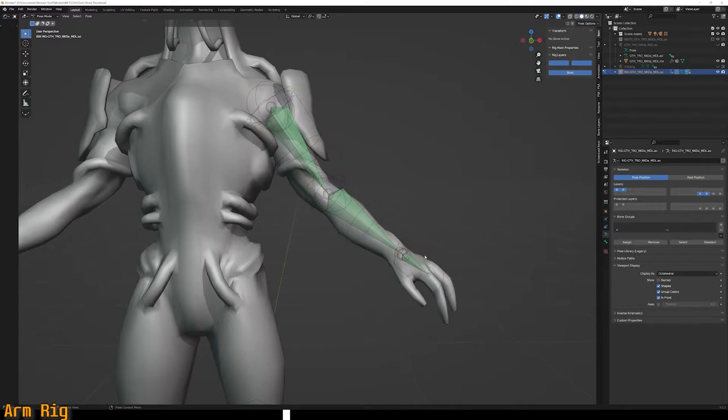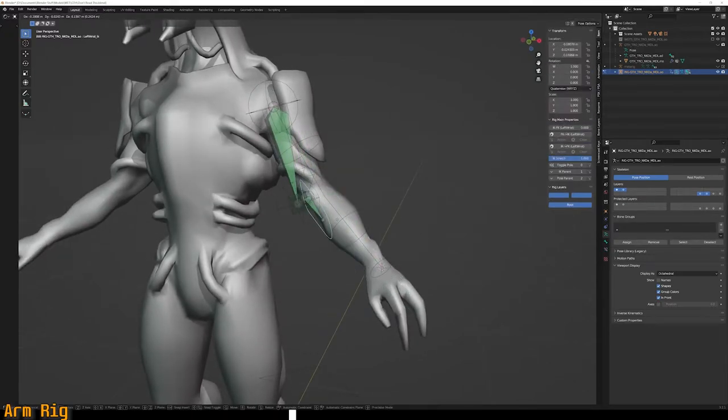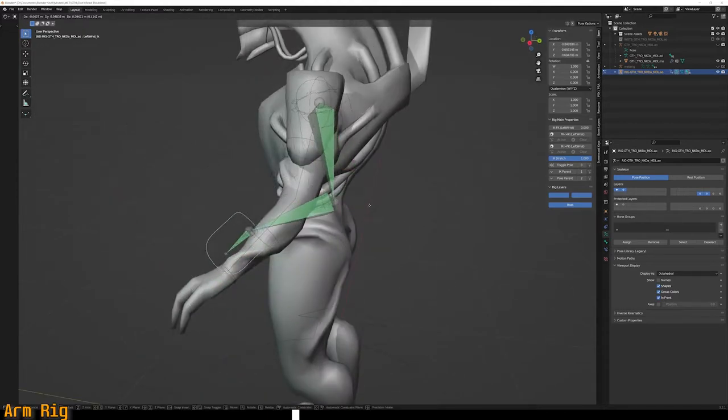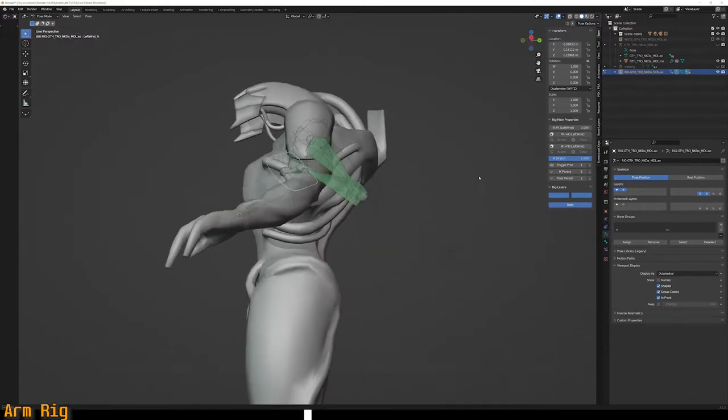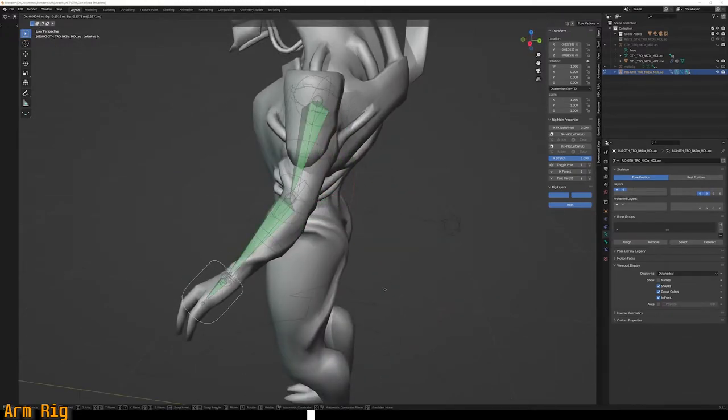Let's enter pose mode, select the hand, that's this paddle-looking bone here, and move it around. Looking at the arm and the elbow joint, we can see that the deformation bones appear to be moving in ways that we would expect to see. If we check the IK poles by selecting this UI button here, we can see that the pole is facing backwards and down, exactly the way we want it.